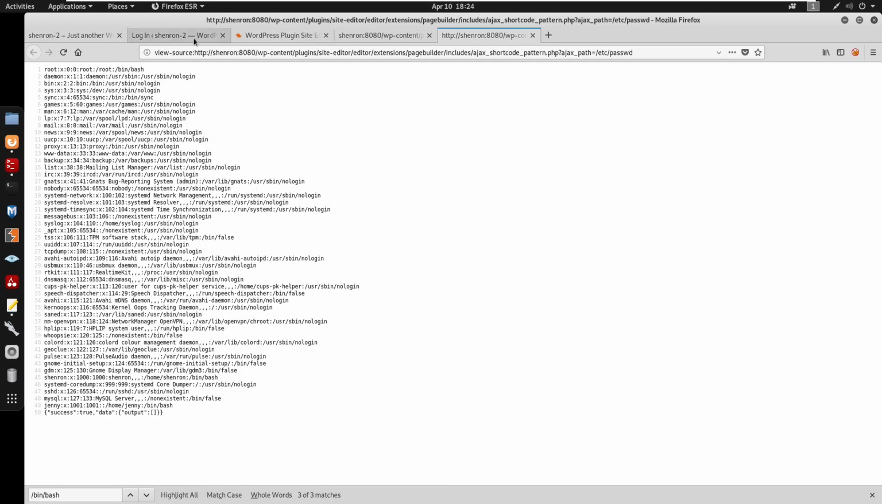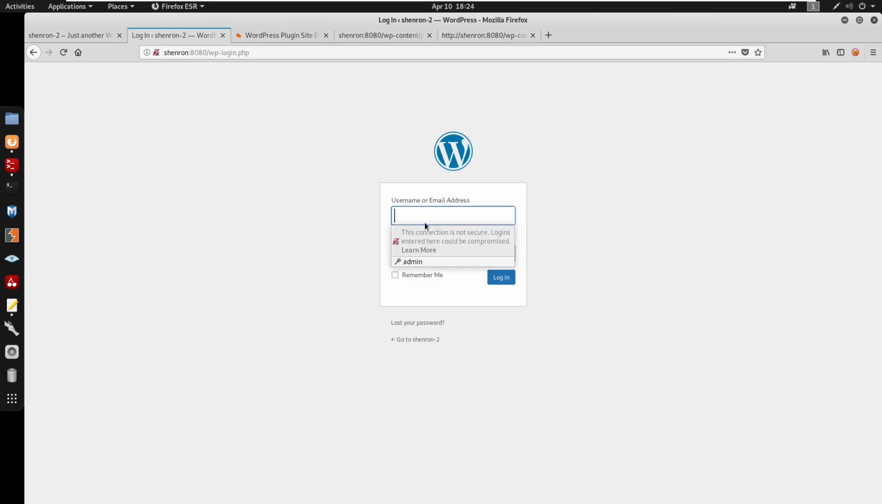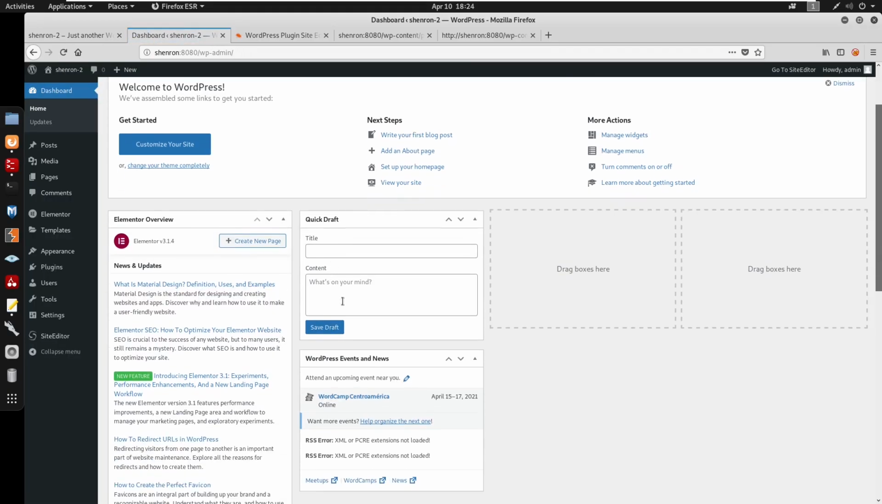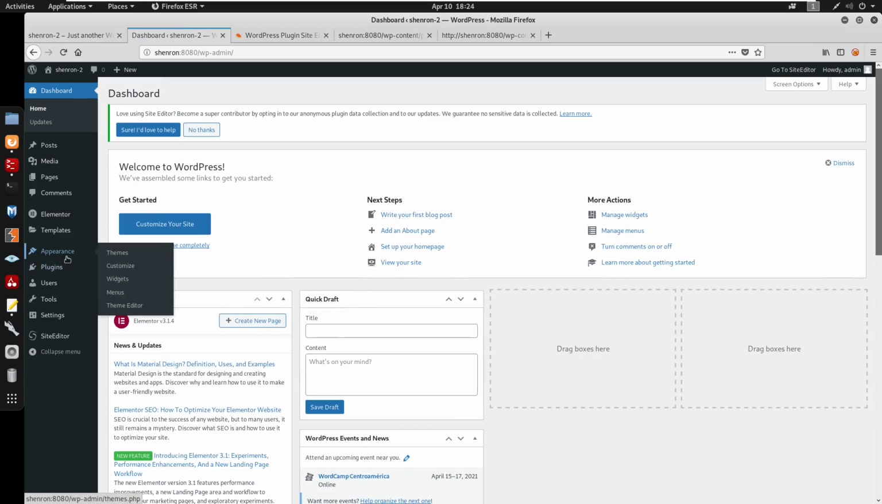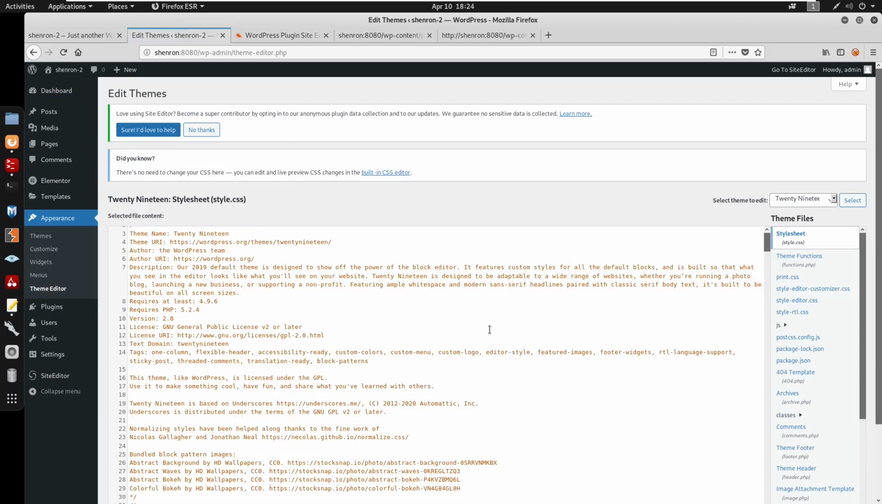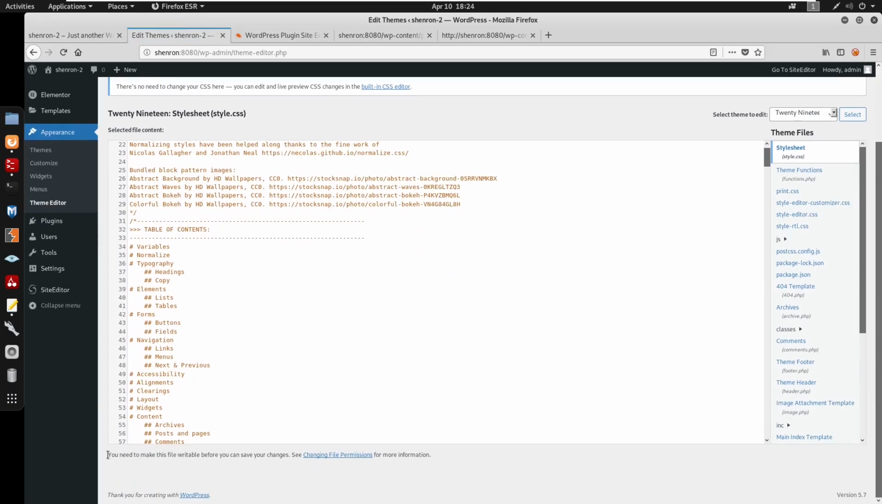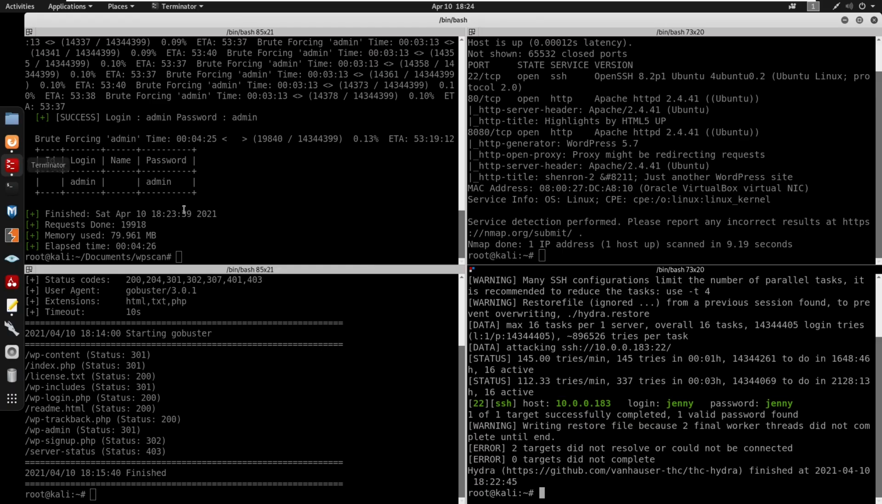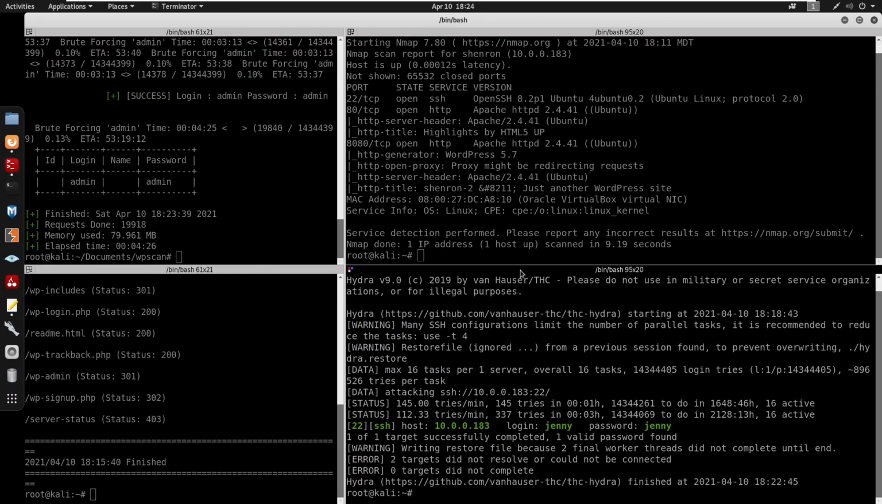So let's try to visit our /wp-login. Let's do admin. And we do get logged in, right? We could go to Appearance. Let's go to Theme Editor. Look at this. It doesn't seem like we can actually make any edits to this, and that's just because of our permissions, right? But we did get a login success as Jenny, right?